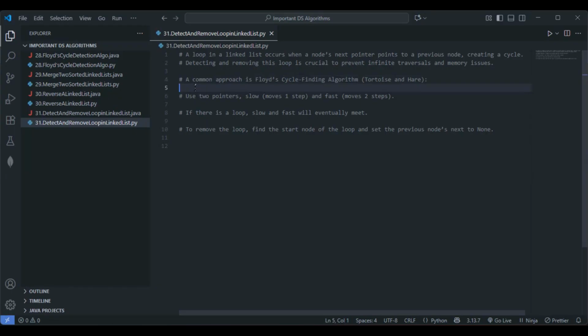So just give me a second, 1 second here. Yeah, this is fine.